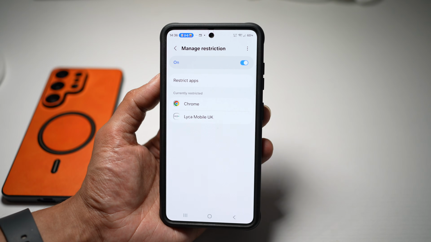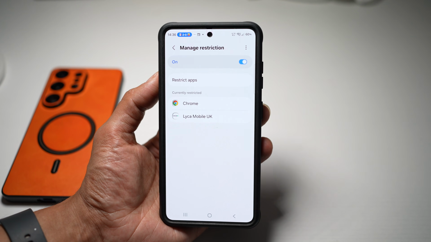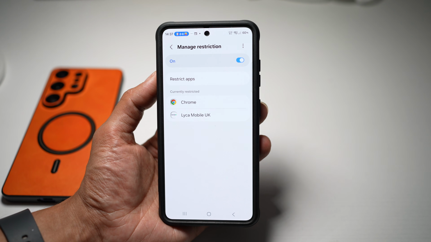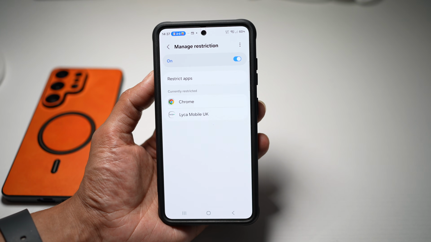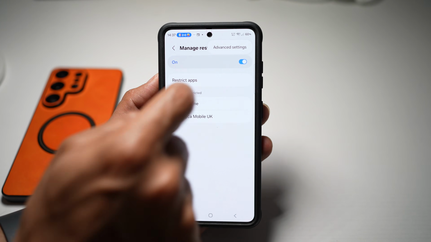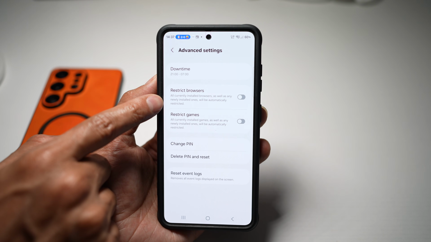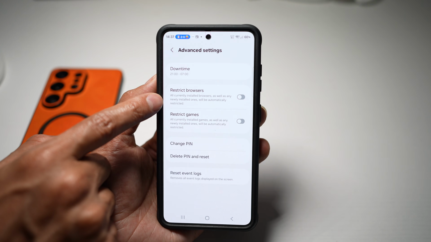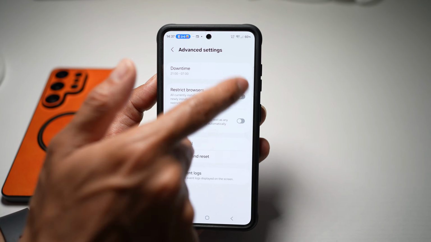Okay. Now the third feature is where you can restrict only browser access. This is a smart one. You can allow apps to work normally, but block them from opening browser links or web-based content. So the app runs, but it can't push you into an external website or ads. To enable this, go ahead and tap on the three dots again, advanced settings, and find restrict browser. All currently installed browsers, as well as any newly installed ones, will be automatically restricted. So turn the feature on.